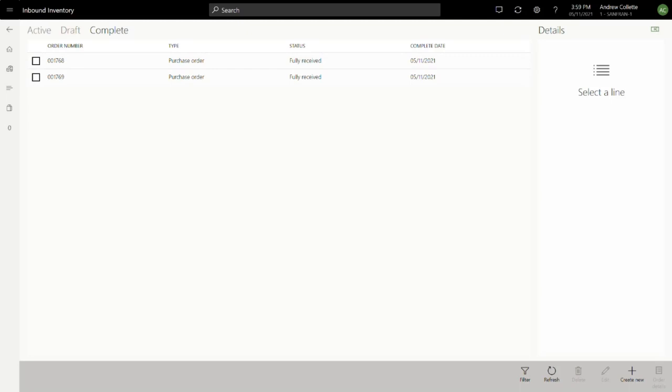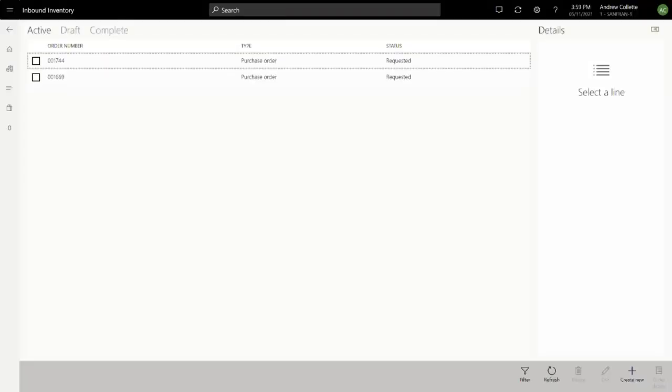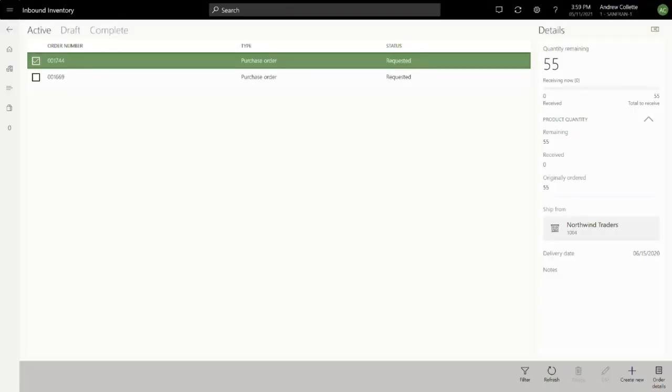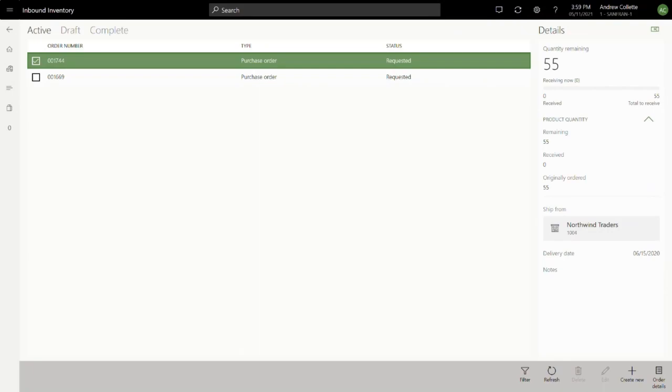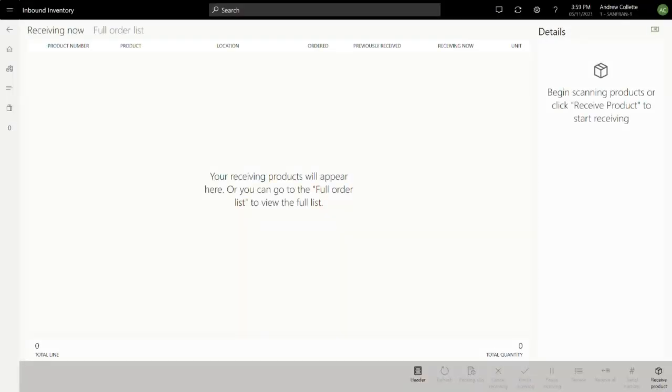Now, assuming a purchase order package has just arrived, I'm switching back to the active tab and select that purchase order I'm going to receive. From the details panel, I can get a high-level overview of the selected purchase order, including the total quantity of items I'm going to receive, how many items have already been received, and from which vendor this order was purchased. I can click the Order Details button to begin the receiving process, which takes me to this Document Details view.